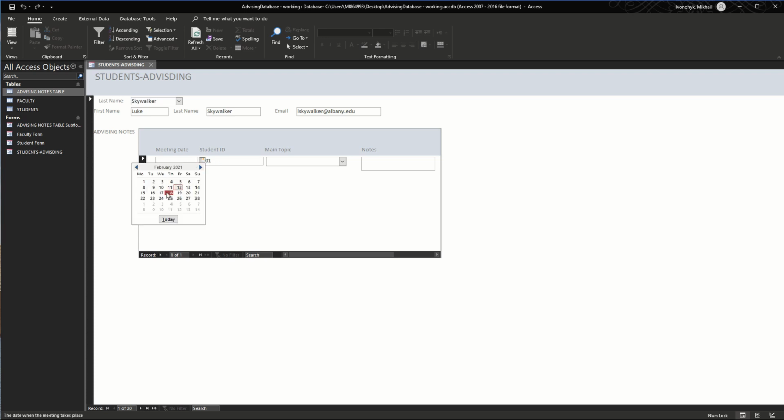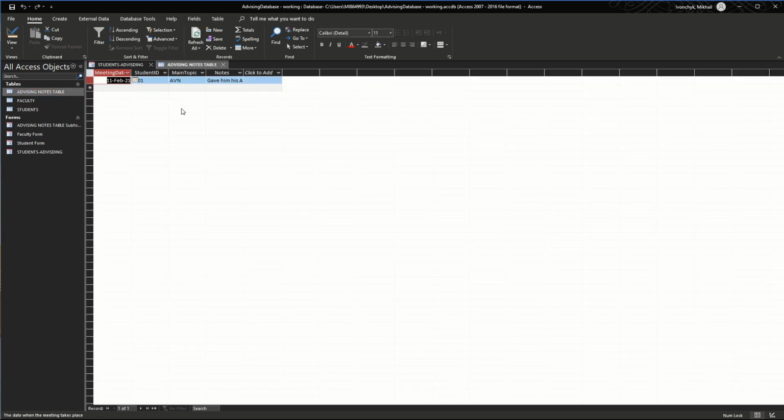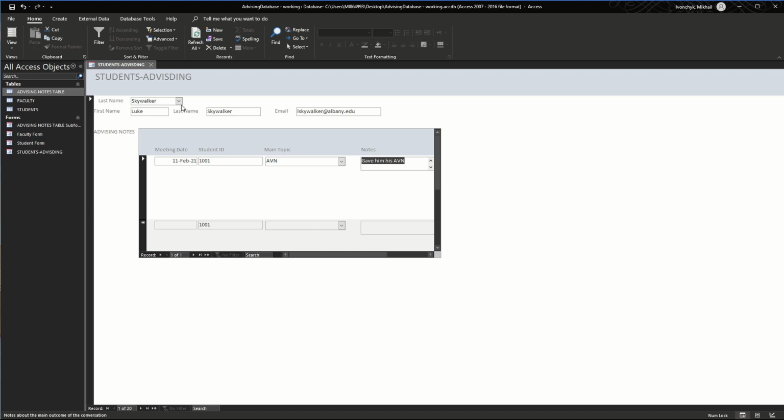So meeting date, February 11th, and whichever you want. The ID is already there. Main topic, now we have our drop-down menu, AVN, whatever, registration. Give him his AVN. And all we need to do to add this entry to our advising notes table is click save. So now if we open this up, we have an entry here. His AVN. And advising notes, do you want to change the layout? The layout is the fact that I changed the width of the column. Yeah, let's do that.